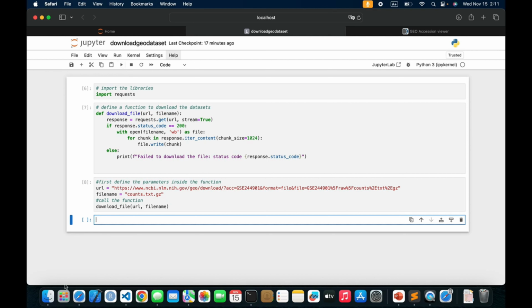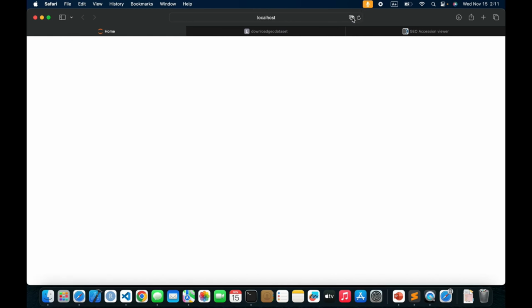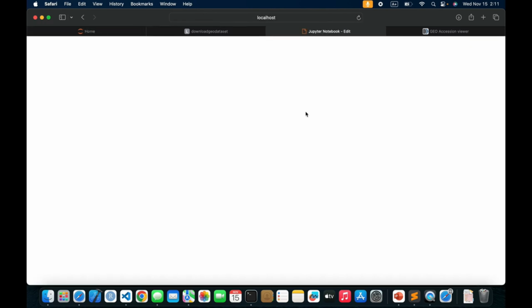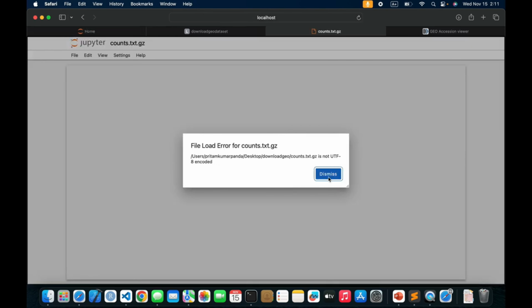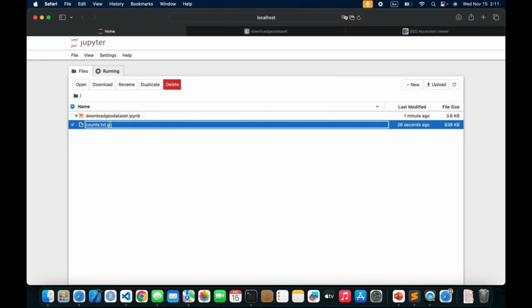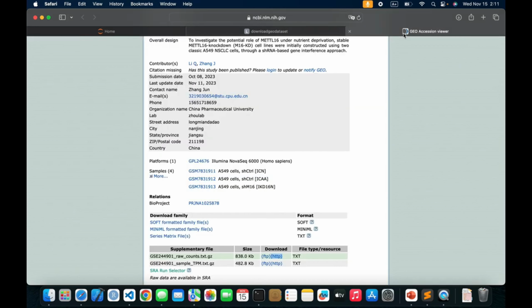perfectly. Now if you go to the folder, or maybe go to the home folder, yeah, now you can see that your file has been downloaded. If you click this, you can see that you cannot open this because this is count.text.gz. So in here you have actually downloaded the dataset from the Gene Expression Omnibus.